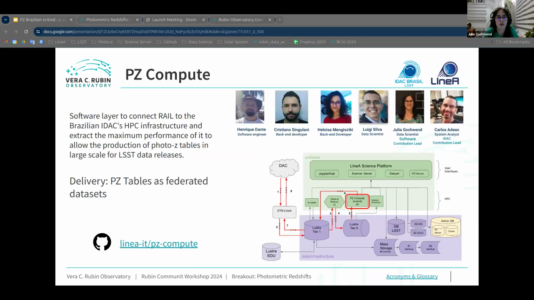And now moving on to the next topic, which is the pipeline PhotoZ compute, or PZ compute. It is a software layer to connect the RAIL estimate module to the Brazilian IDAC high performance computing infrastructure, which includes an HPE Apollo 2000 cluster with 1072 physical cores and 570 terabytes of storage on a Lustre system. The role of this pipeline is to control all the cluster configuration and data partitioning variables in order to extract the maximum performance of the system.